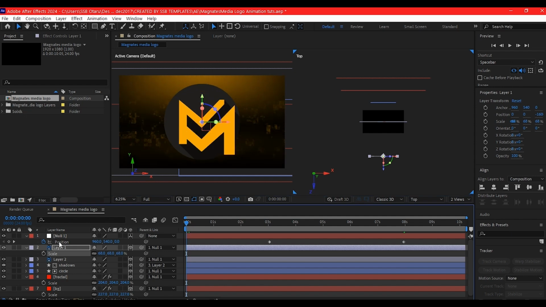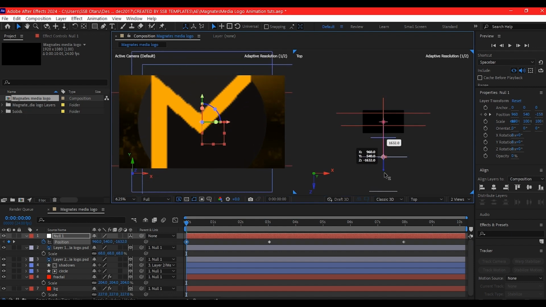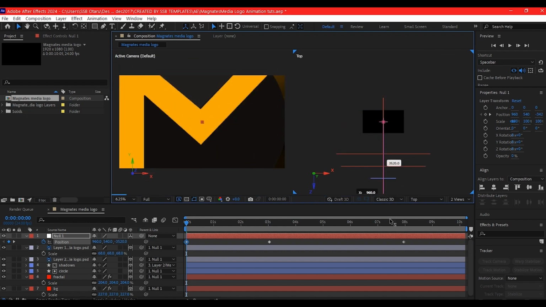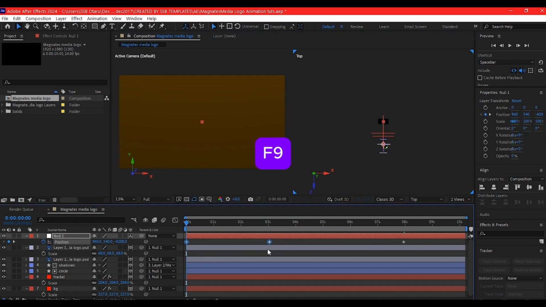Then select the null object. On the top view right here, select the Z axis arrow and pull it right toward the camera until everything has gone past the view. Yes, so you leave it on the yellow. Select these two first keyframes. Then we're going to hit F9 to ease these two.